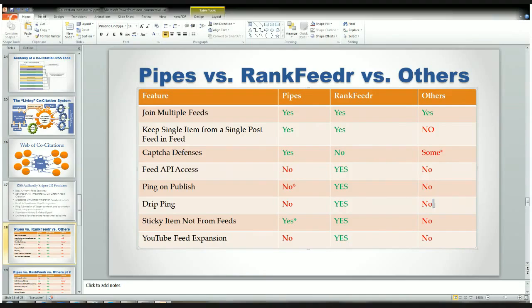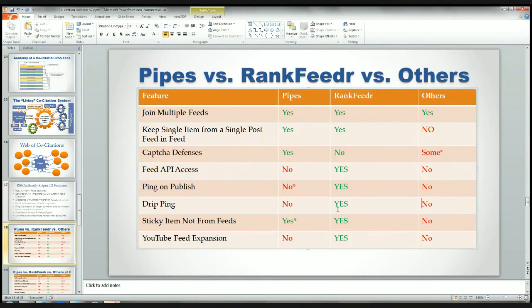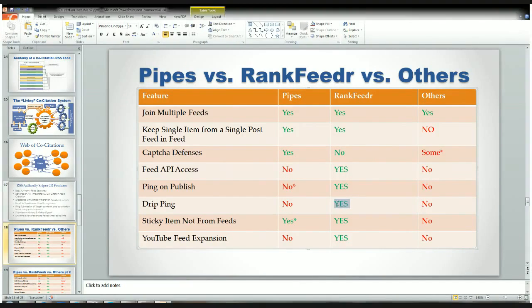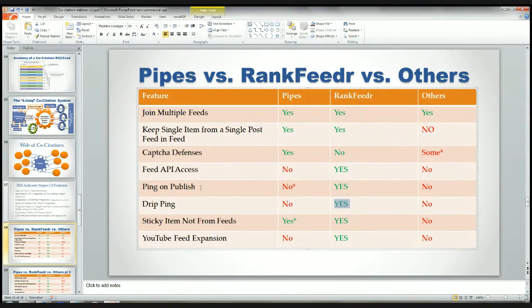Also, none of them will keep pinging. So RankFeedr has a drip ping feature, so that as the feed changes, the search engines come back and recrawl it. Running a drip ping every few days will serve that purpose and get the search engines to keep coming back, so that they know this has changed and that they need to look at it again.